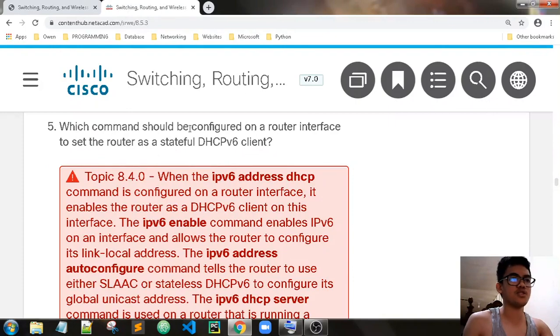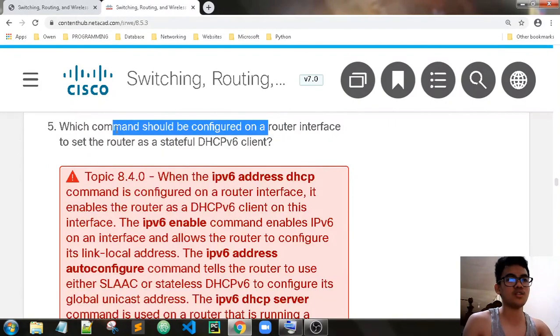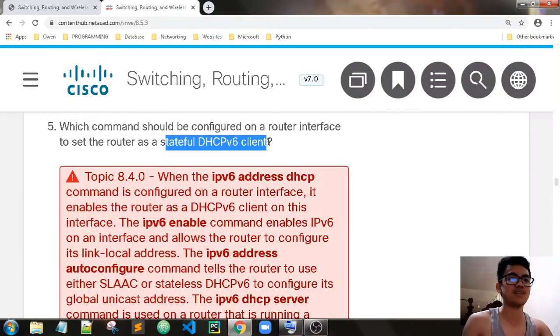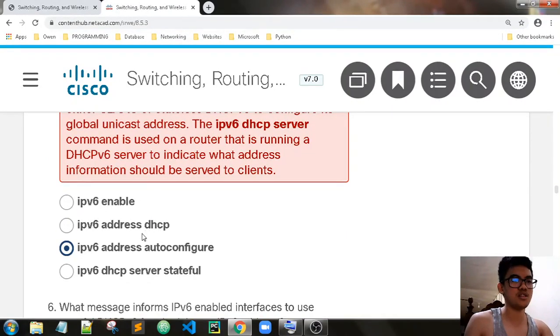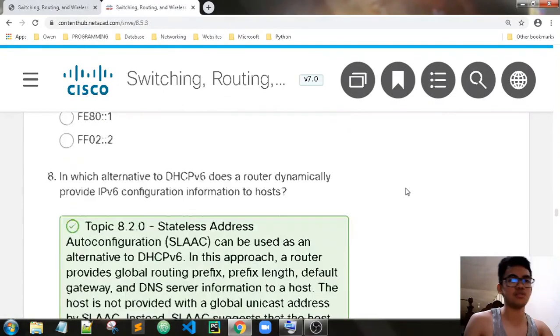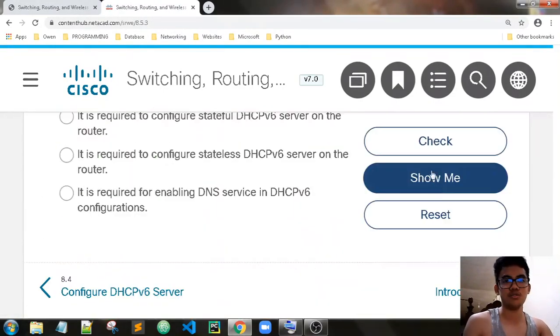Okay, so which command should be configured on a router interface to set it as a stateful DHCP client? So it wants to be a client. It should be ipv6 address dhcp. Okay. Sorry for my mistake.